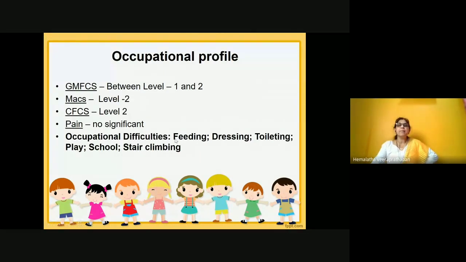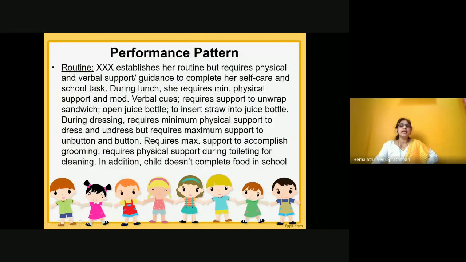The occupational difficulty complaints were poor feeding, dressing, toileting, play, school, and stair climbing. His routine evaluation reveals he requires a lot of physical and verbal support and guidance for self-care and school tasks. During lunchtime, he does not complete his meal. Mom's COPM prioritization was feeding, so she was complaining about the feeding. He doesn't know how to open the sandwich or juice bottle and requires complete physical support. He doesn't know how to insert the straw. During dressing, he requires maximum support to button and unbutton.